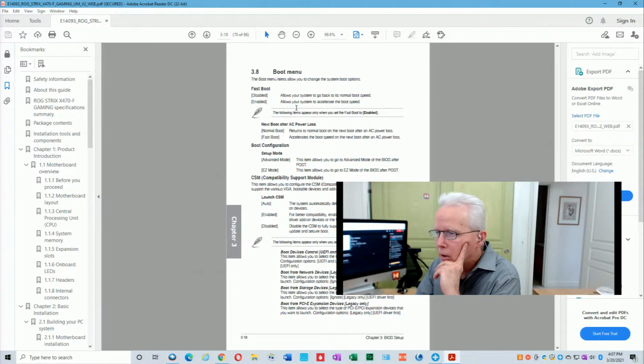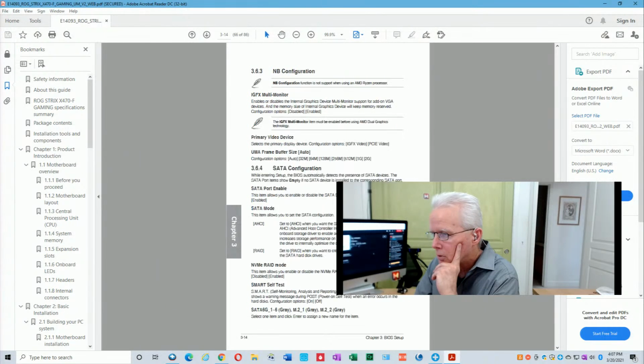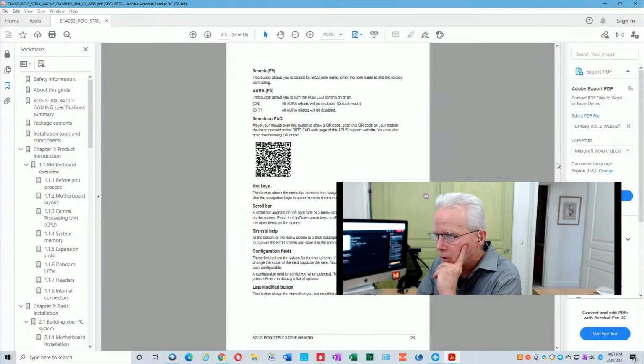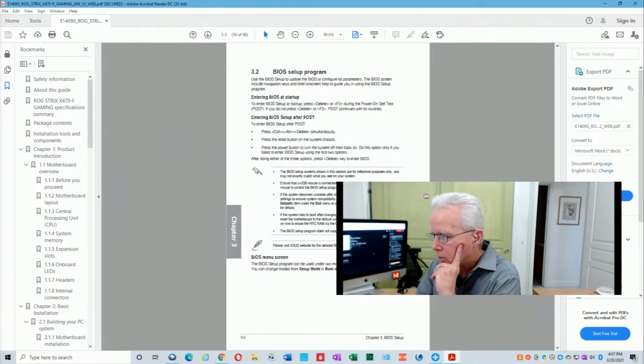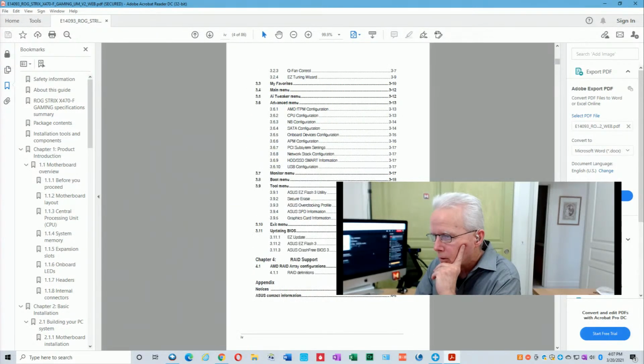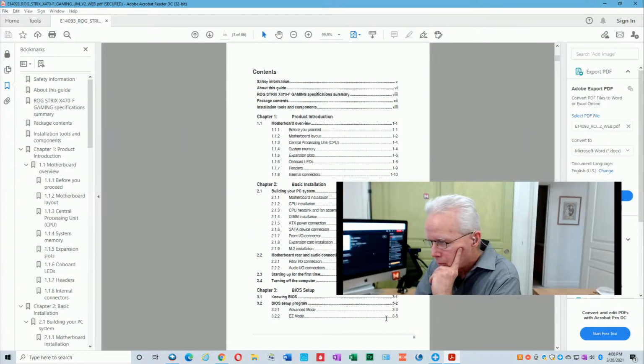Can I click to that? Boot menu, fast boot. After power loss. And boot devices control. That's not actually showing me menu options. My favorites. Here's what's seeing actual screens at 310. All right. Going back to table of contents. Take a closer look. There's fan control, there's easy mode, 3-6, 3-3, 3-6.